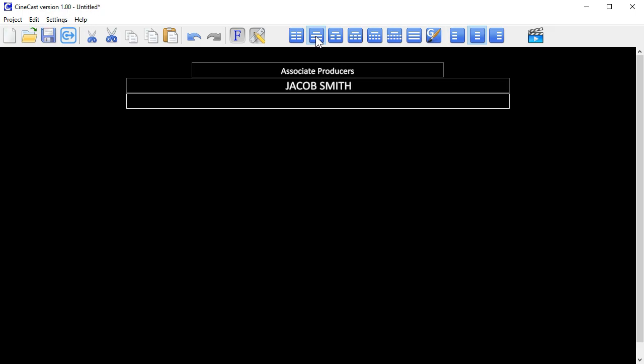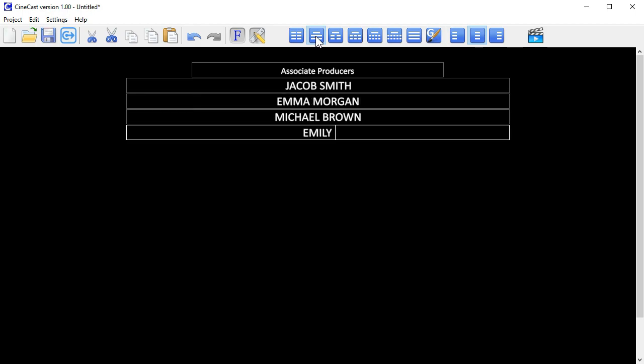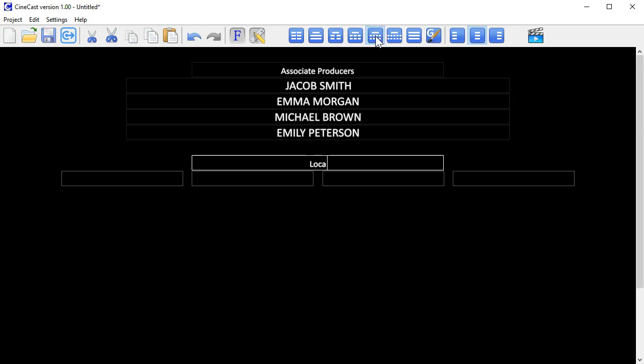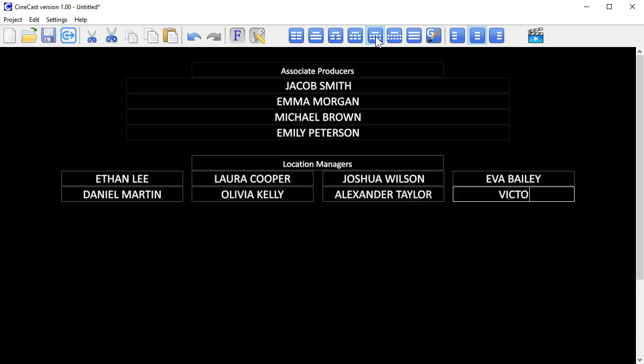Pressing the Tab key moves us to the next cell. The Tab key will also automatically add new cells if required. Next, we want the 4 cells per row preset, so we click on its icon and start typing. And we'll center the last 2 entries.